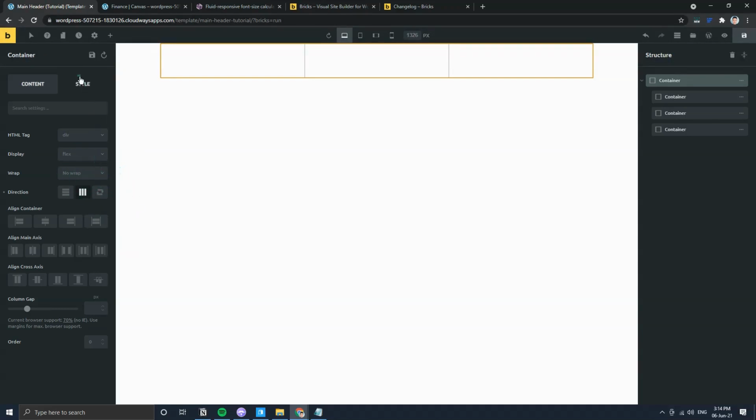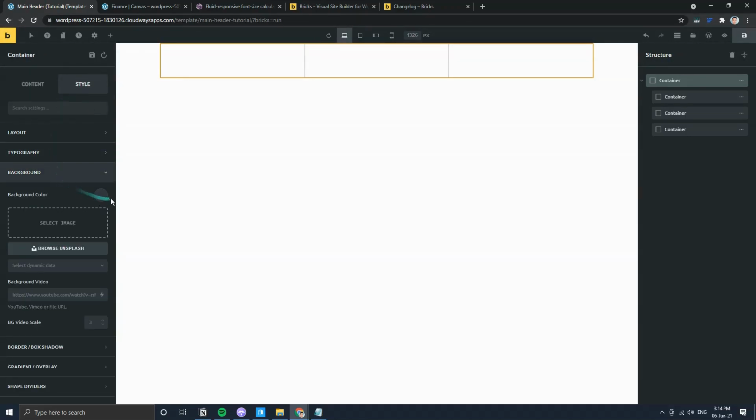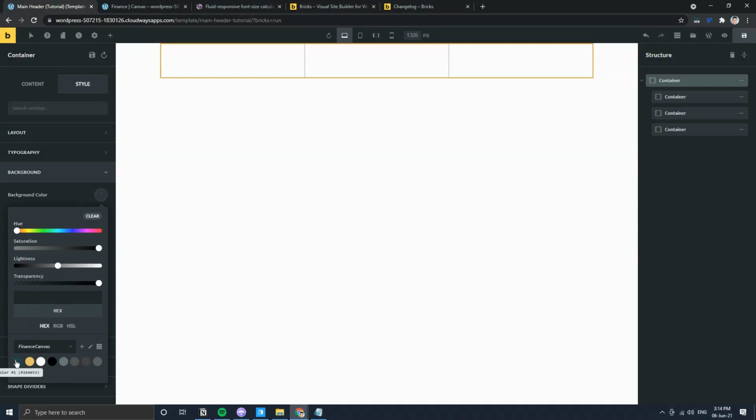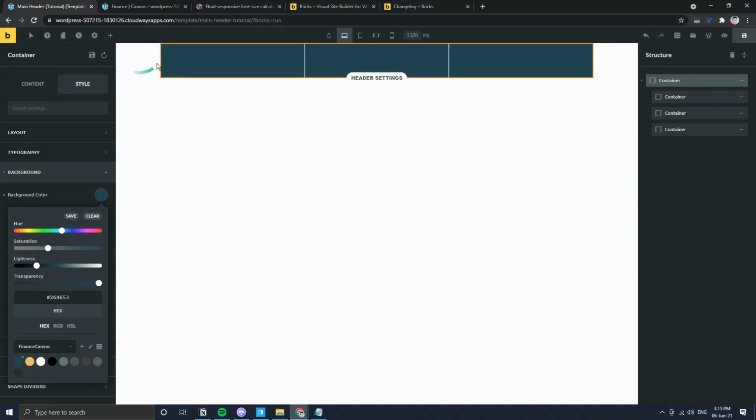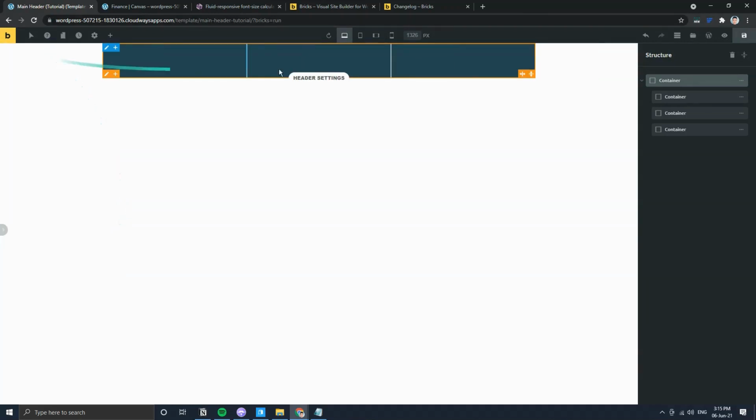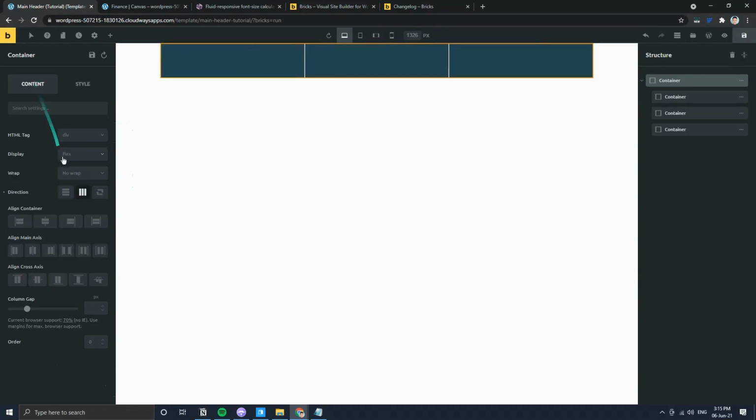But let's see what will happen if I don't set it to stretch. So the background color, I'm going to select the primary color. As you can see, there's this white space here that is not blue. So that's why it's important to stretch it out. But then when you stretch it out, you realize that the other containers also take up the full space.